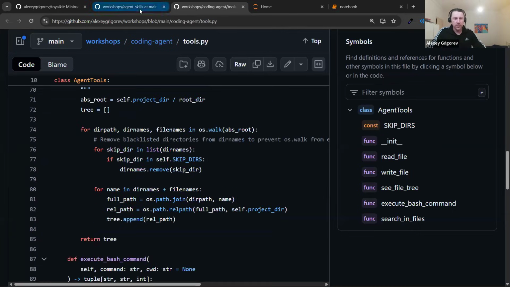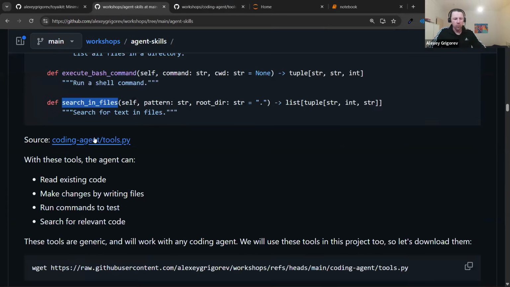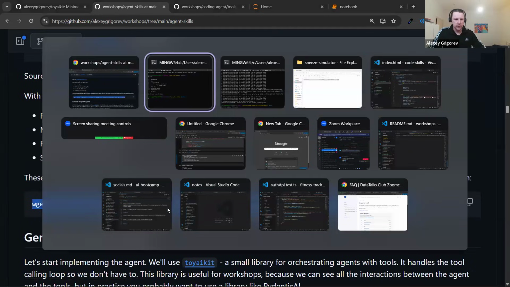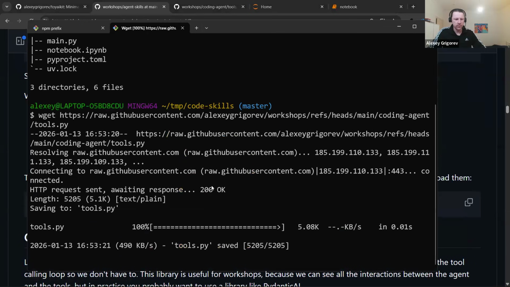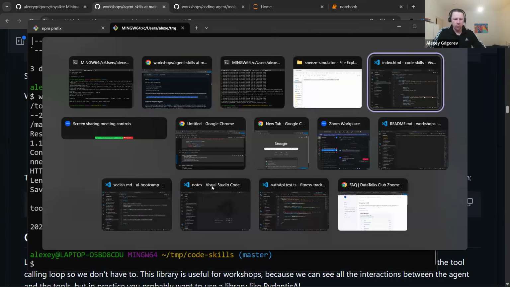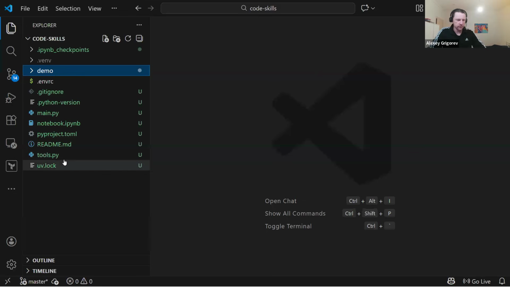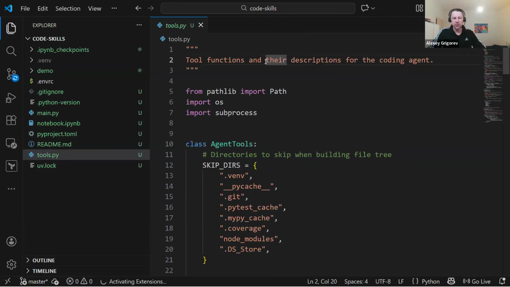Okay, so what we're going to do is get these tools and use them as is. So I have this command, then I'm going to execute it. So now here we have these tools. This is what I just downloaded.